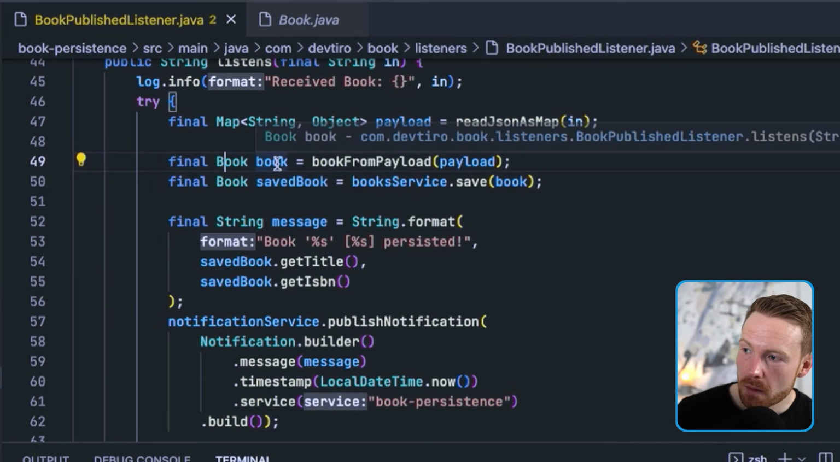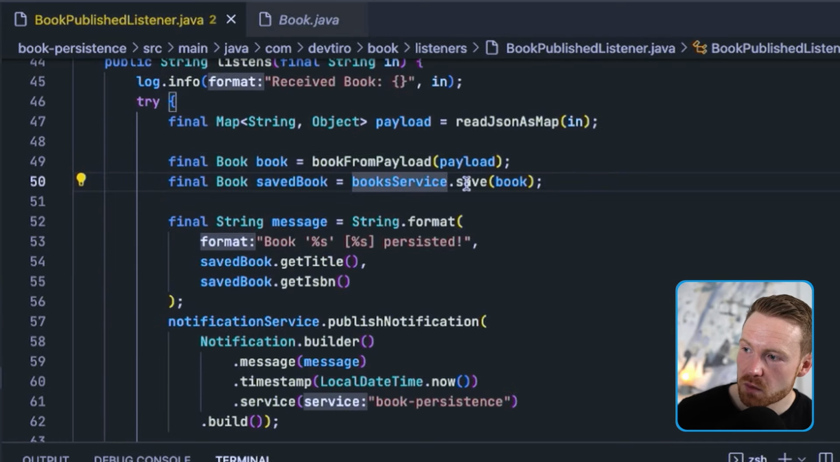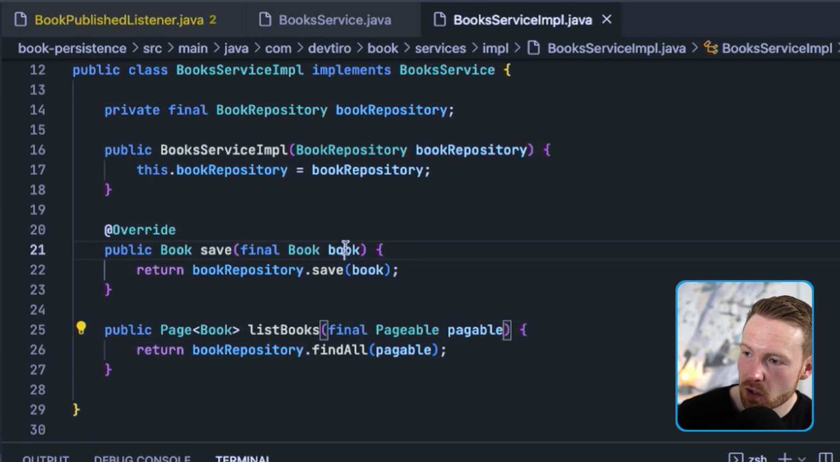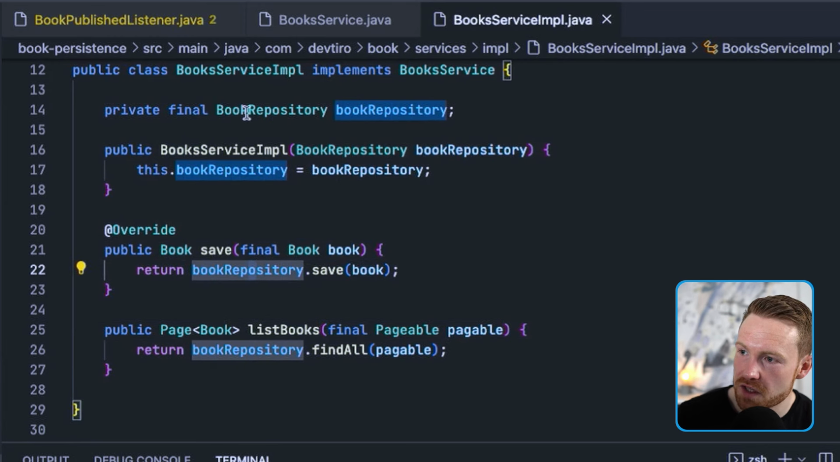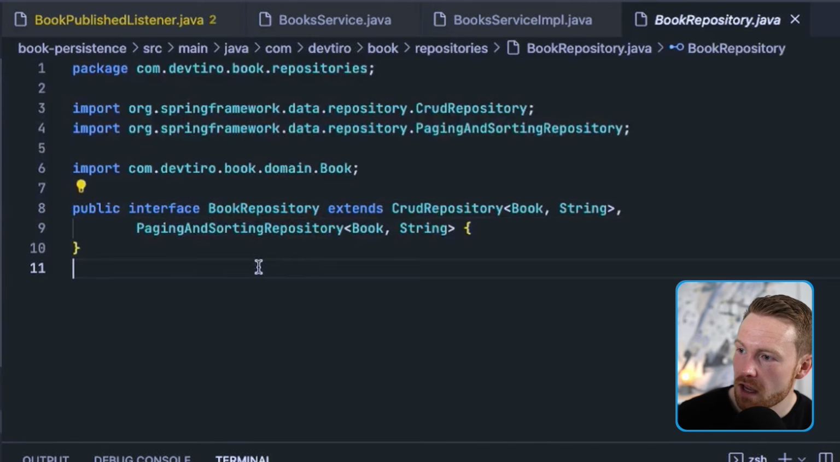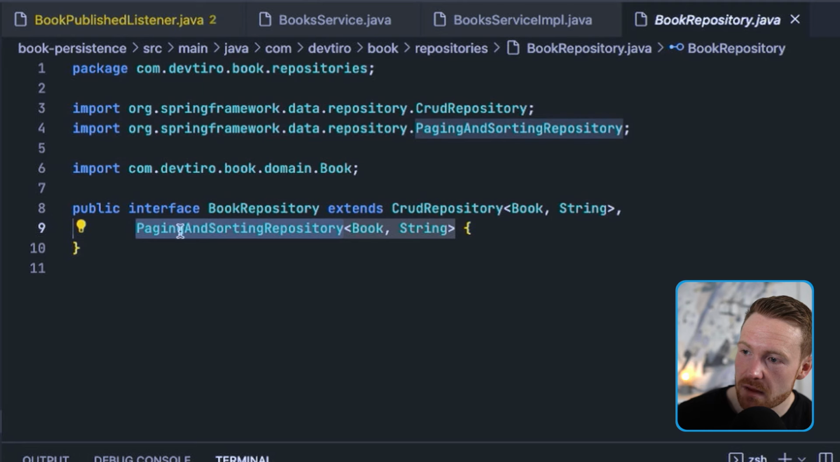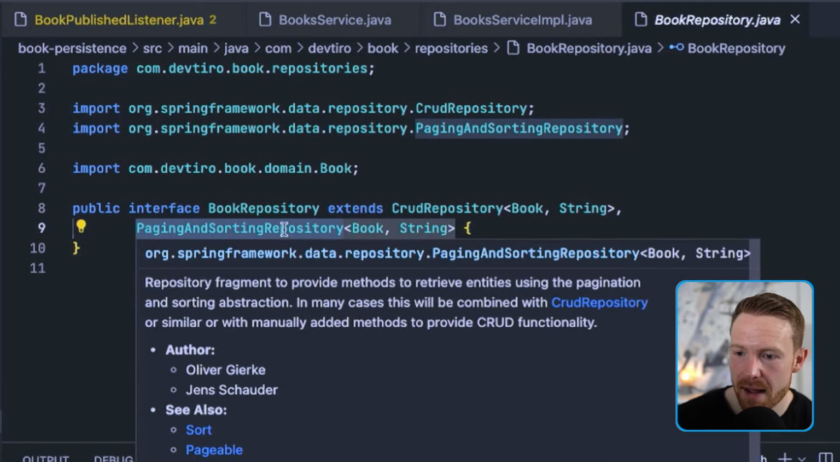Once we've got our book object, we'll then call the book service, which will simply save that book using a repository. If we look at the implementation for that one, there we go, it takes the book object and then uses the book repository to save. And the book repository is using Spring JPA. If we go to this, you can see there's no implementation, it implements it for us. And we have the CRUD repository and then the paging and sorting repository extended. We don't technically need this for saving, but this is going to make dealing with our REST API a little bit easier. Let's go back to that listener.